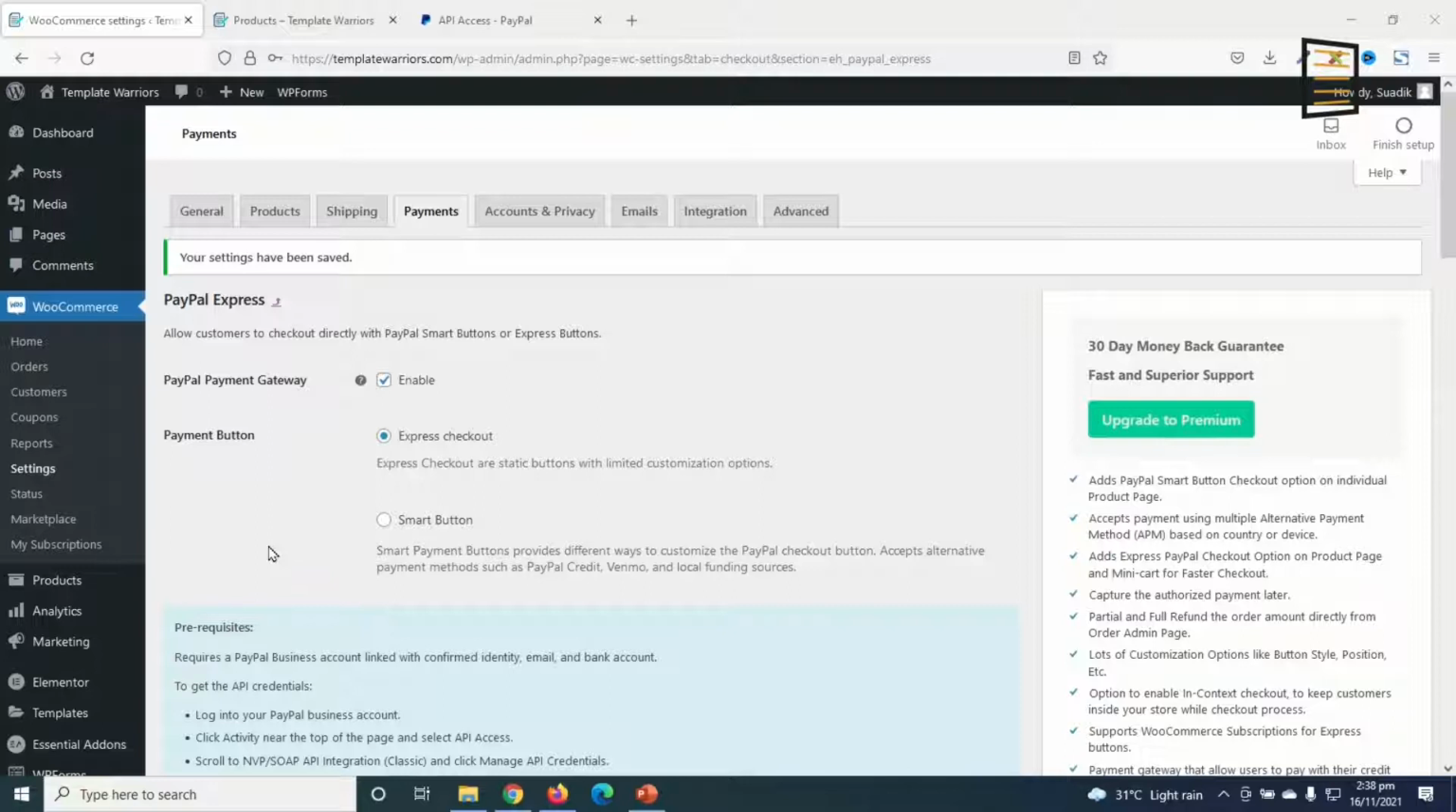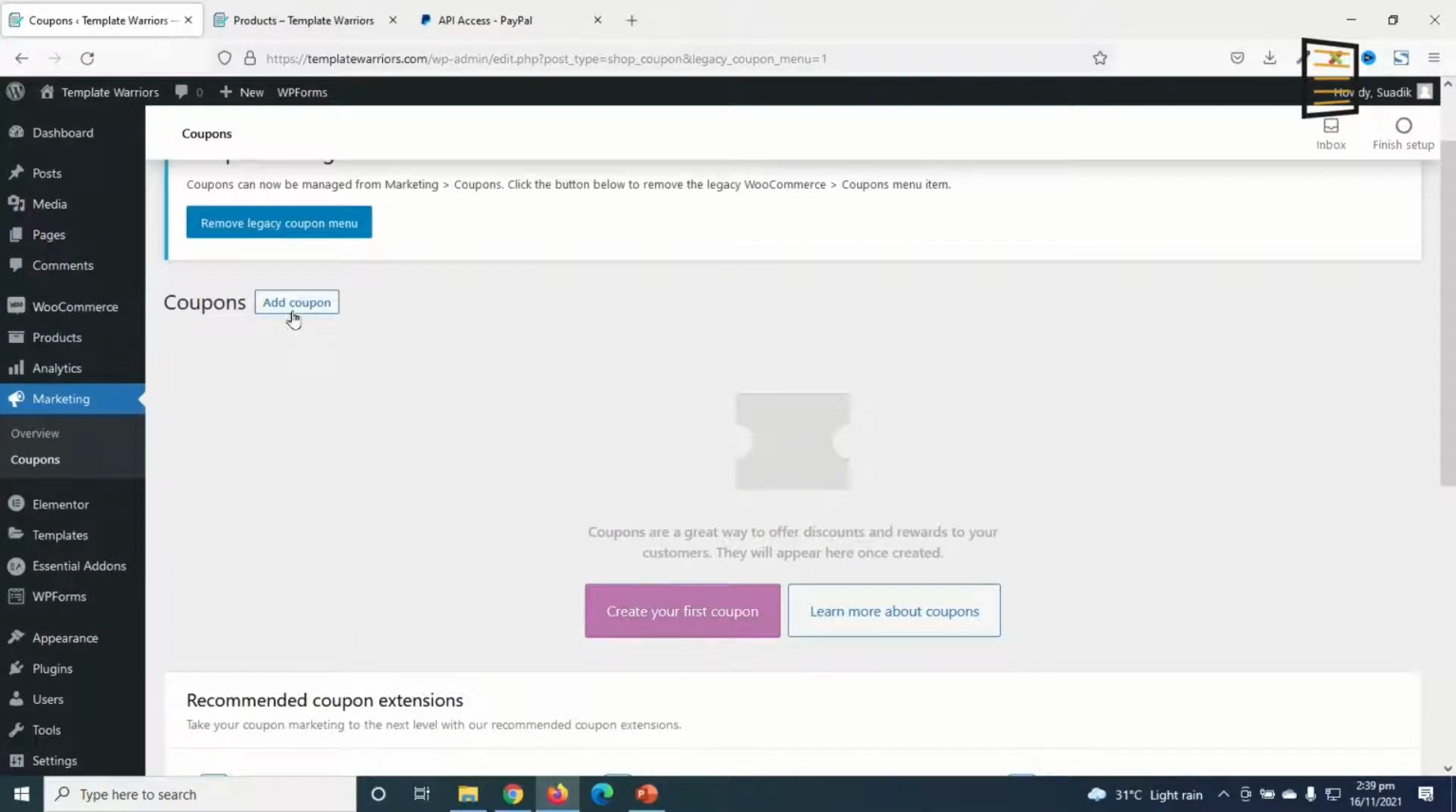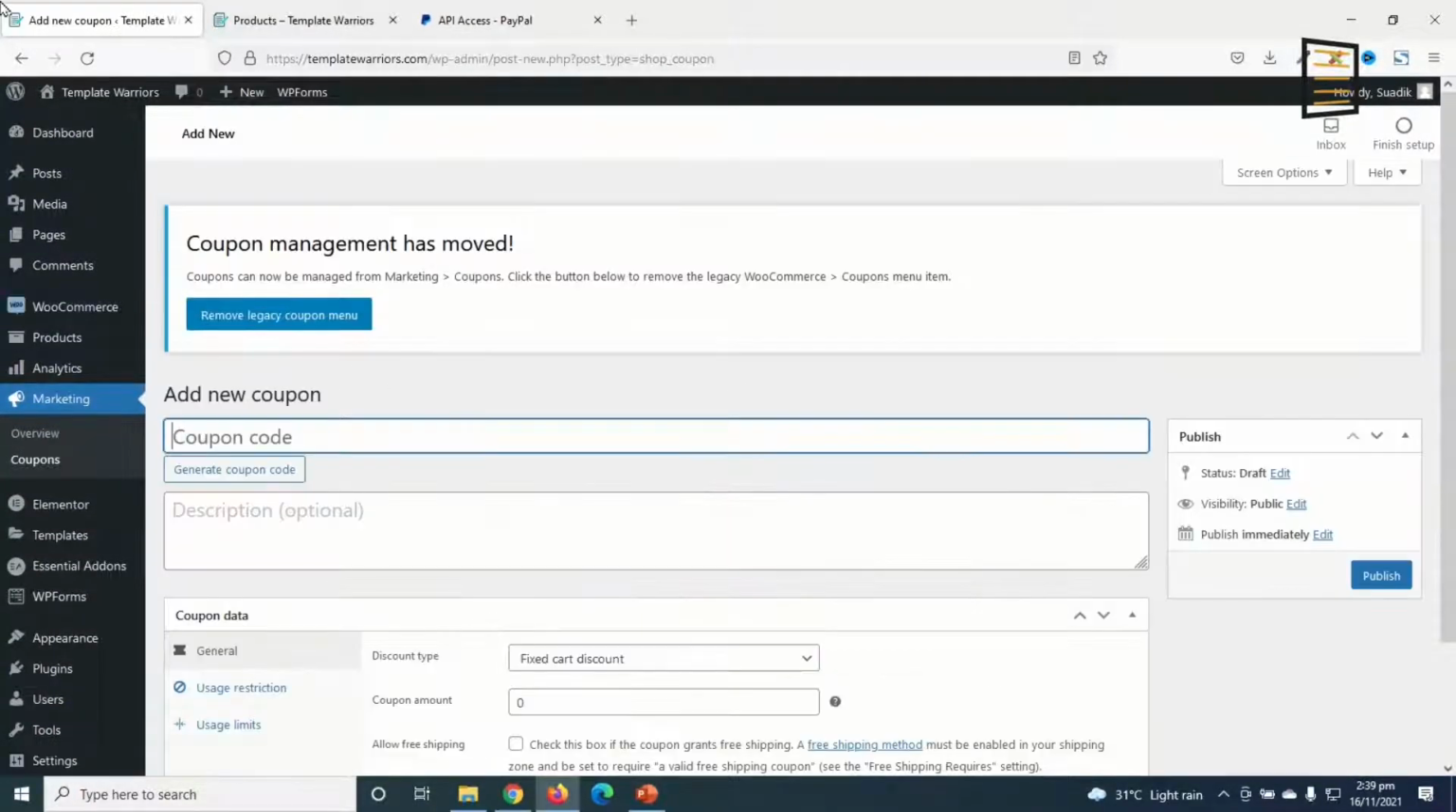The next thing I'm going to do is go ahead and create a coupon. So I click on coupons. You may want to add coupons to your e-commerce website in order to drive sales. So I just click on Add Coupon. The coupon name, I enter 100 off. That is the name of my coupon. It can be anything, take note.